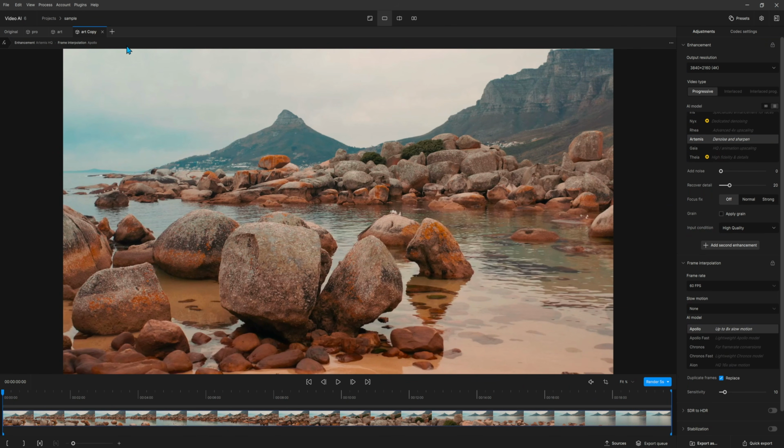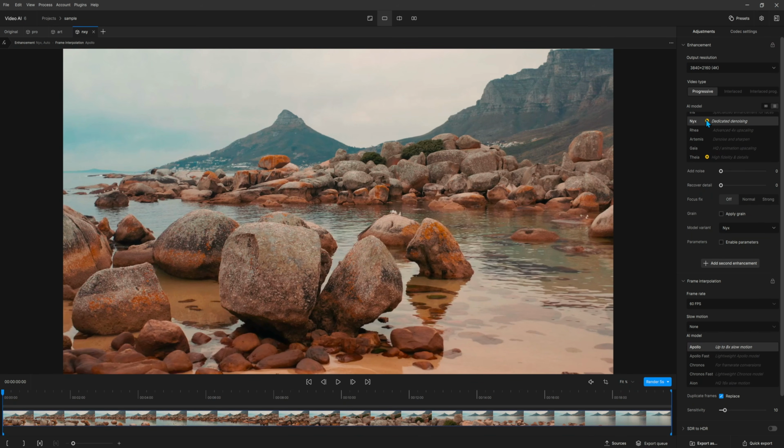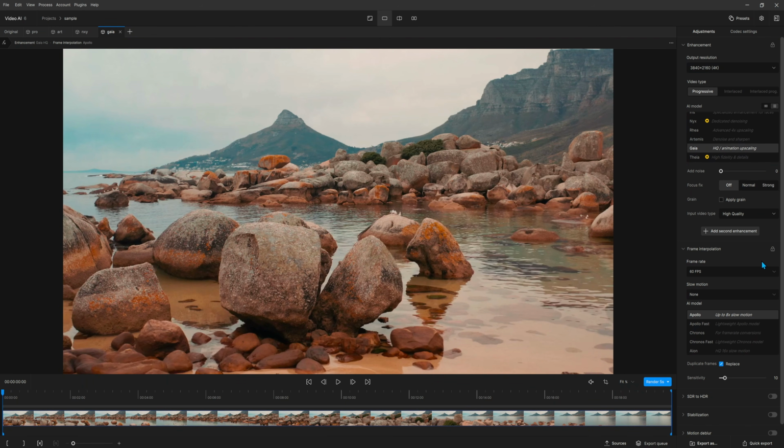And we're going to have another tab for NYX. We'll be using the NYX model. Now, under model variant, we've got NYX and NYX fast. I don't use NYX fast because it's not as good as NYX. It processes fast, but it produces worse results. So I'm going to stick with regular NYX. And one more, I'm going to test out Gaia. I'm going to set that to high quality.